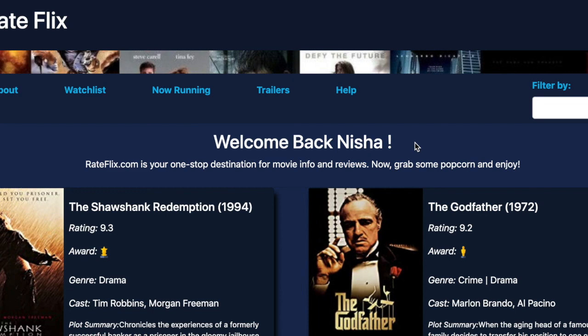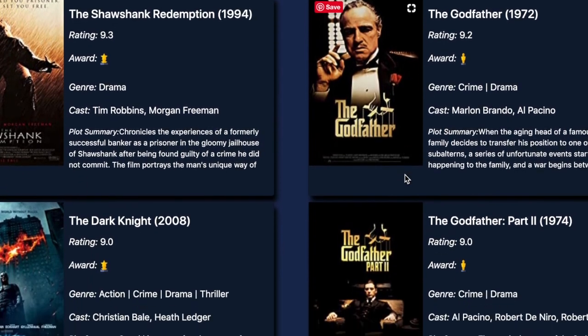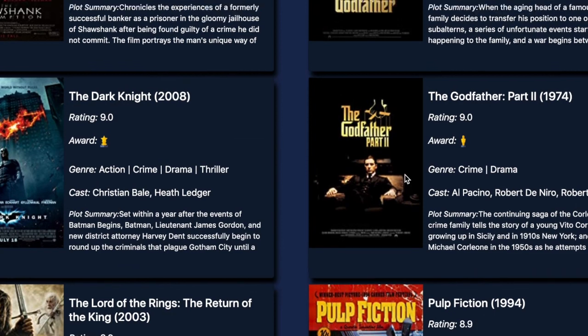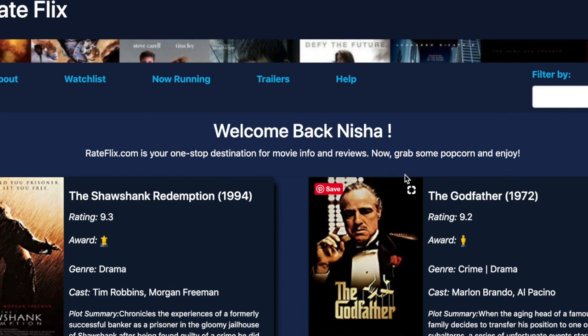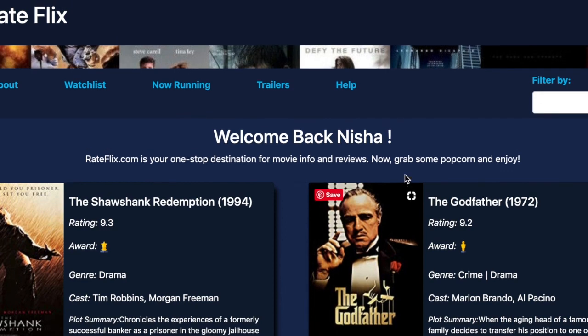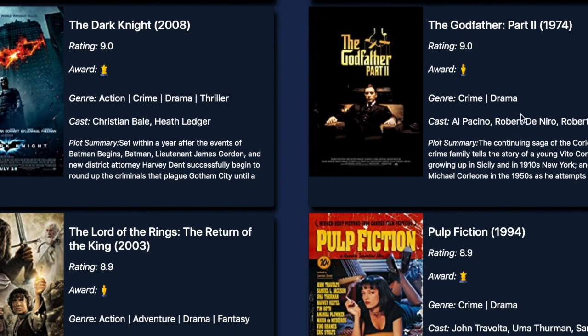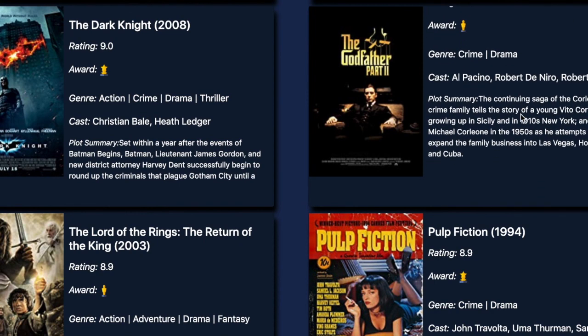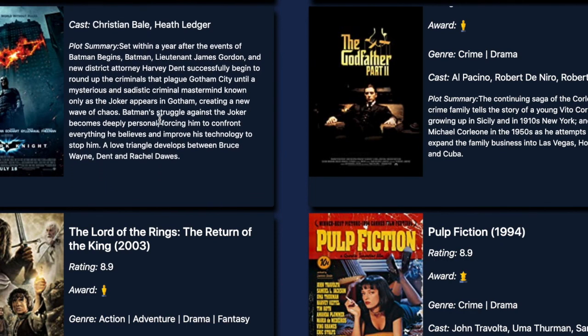The content was in the form of a JSON file, and the focus here is on the design and effective use of components like header, footer, navigation bar, movie display, and login view. The overall look is inspired by a cinema hall with a dark theme, and I have used Bootstrap to achieve this look. The JSON file provided had 12 movies and their details like the name, rating, award, genre, cast, and the plot summary. You can view the content with the help of the scroll feature.